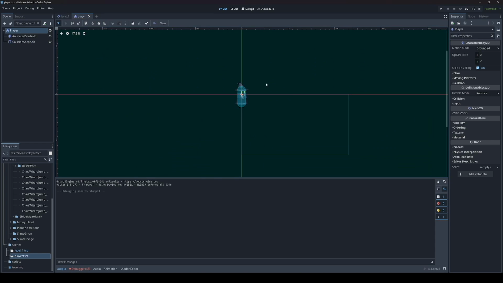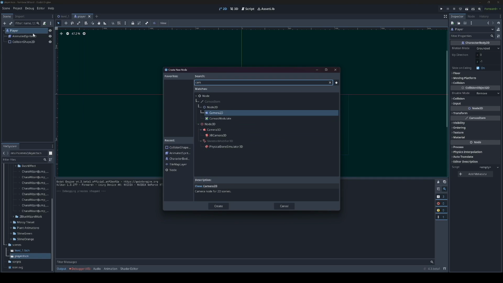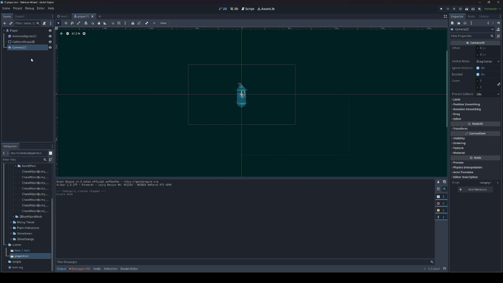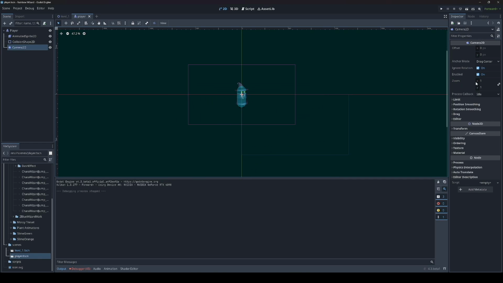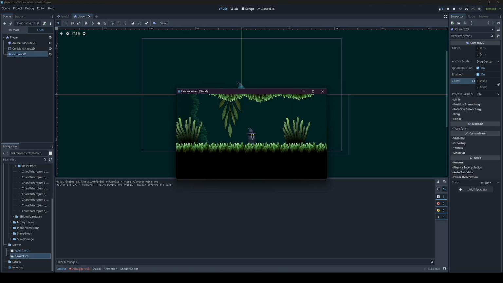So if we go back into our player node, what we can do is add our camera in here, and with the camera attached to the player like this, you can see around it that this purple line is what the camera sees. So now if we click play, we should see our character within the camera view. He's kind of big, so let's change our zoom a little bit, make him a little bit smaller on the screen, and then we hit play.